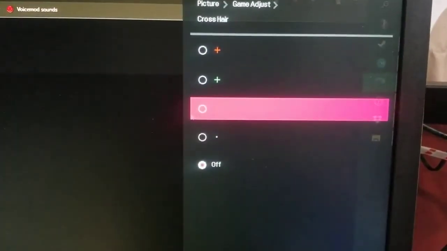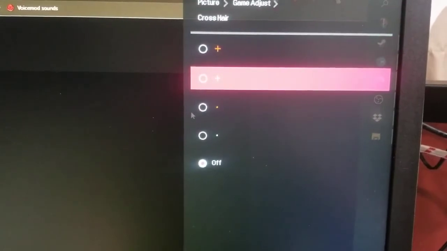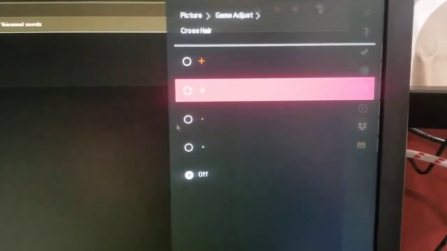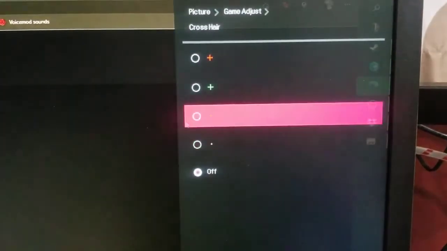I'm actually going to put one of these on, but I'm going to put on one you can actually see. I will put on the green one. I don't know if you guys can see that very well. There's dots, and then there's crosses. It's in the middle of the screen. It only stays on there until the monitor is restarted.